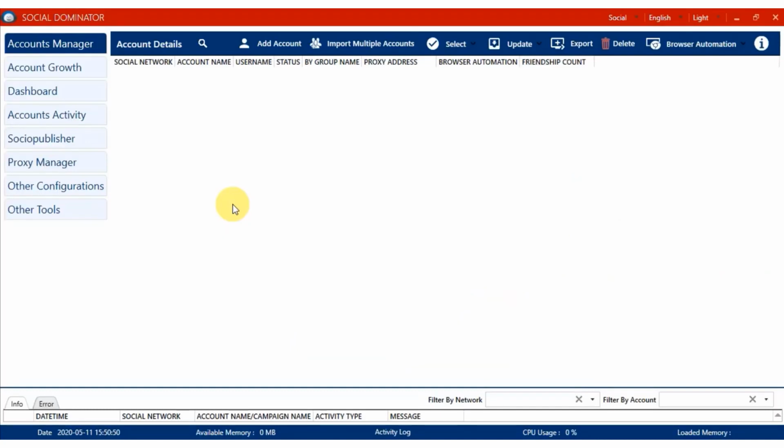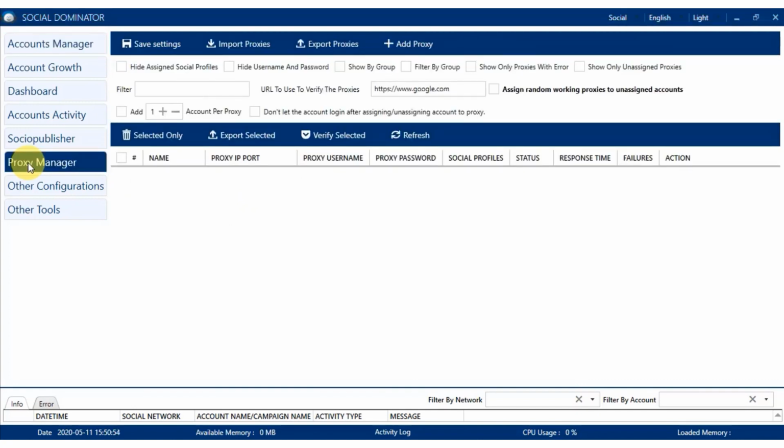My name is Andrew. In this tutorial, I'll guide you through the process of setting up a proxy in Socinator. Let's get started. Launch the Socinator program. Navigate to the left-hand side and select the Proxy Manager tab. If you've configured proxies before, they will be listed here. If not, click on the Add Proxy button to proceed with setting up a new proxy.